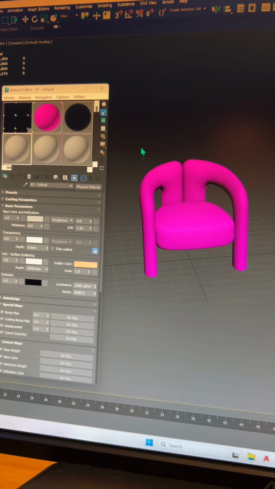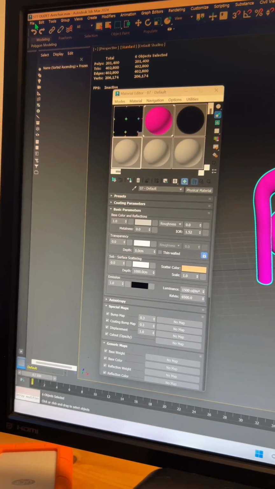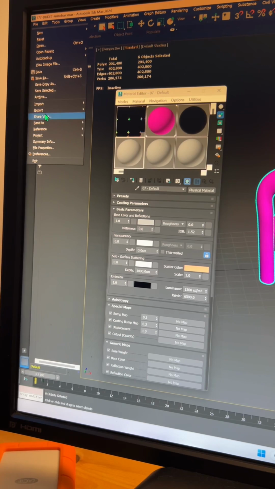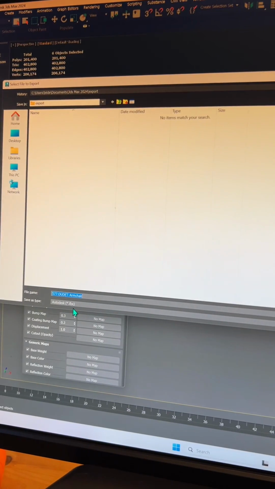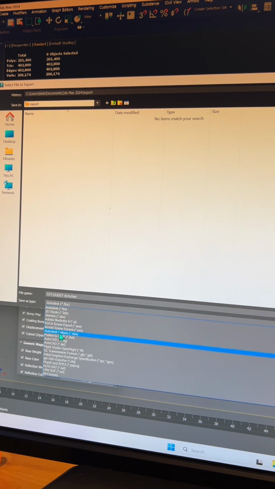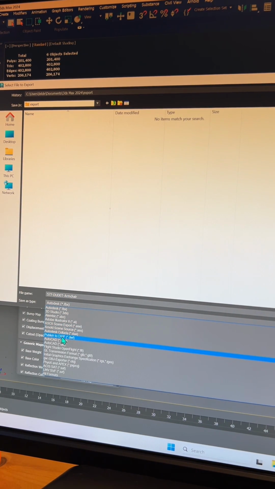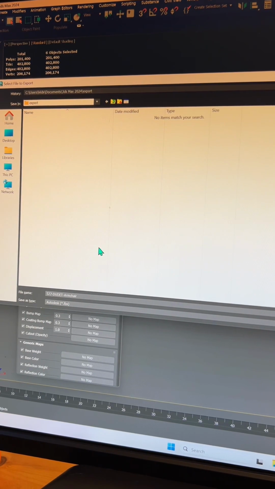Basically, we're now ready to export this one to import in Enscape. I will select this model. Then I'm going to File, and here I click Export Selected. I always use an FBX file. You could also import OBJ, but I find that OBJ files are much heavier, and somehow FBX works better for me. Now I will save this file in my folder.